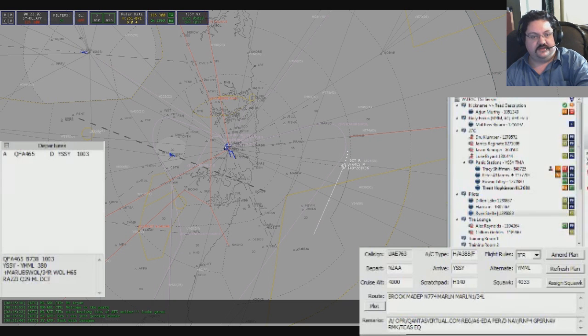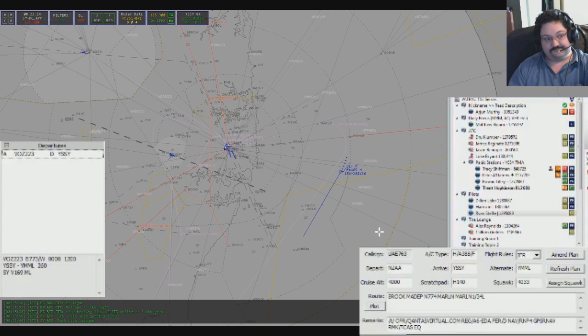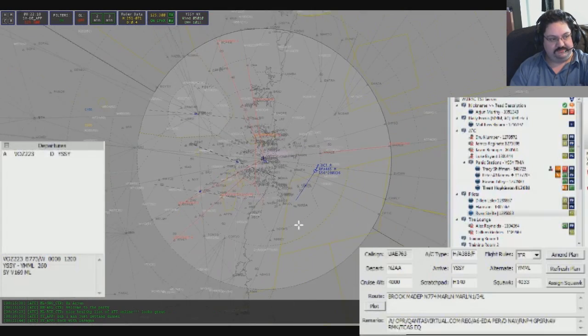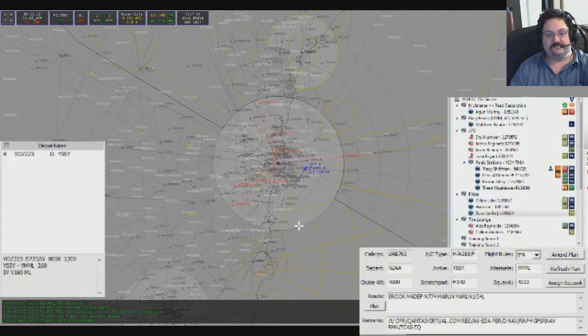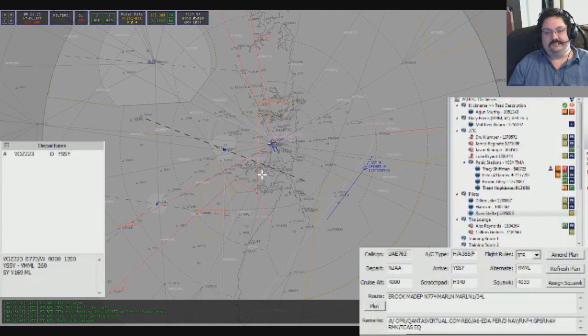Qantas 465 is just about to come over to us. No, he's not coming back to us. He's climbing, so we don't need to know about him. Let's ignore that. Still waiting for an inbound. It's a bit like fishing. Lots of sitting around.